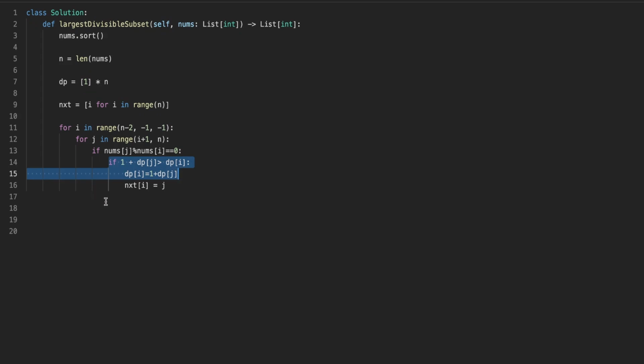Please note that these two parts are very similar to the longest increasing subsequence problem. We check with all the elements on the right. If these two elements form a valid chain and the length of the new chain is greater than our current chain, we update the value of our current chain and also store the next element.